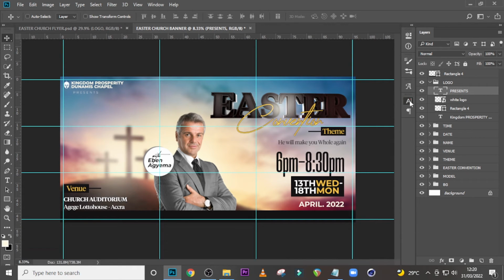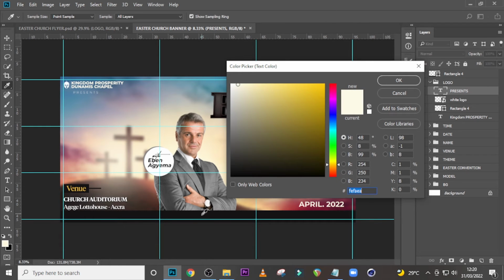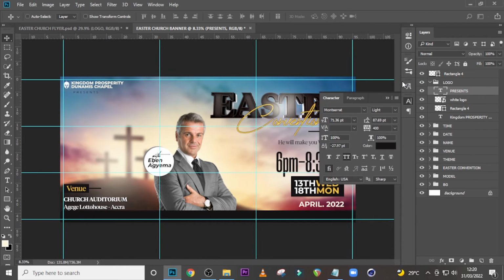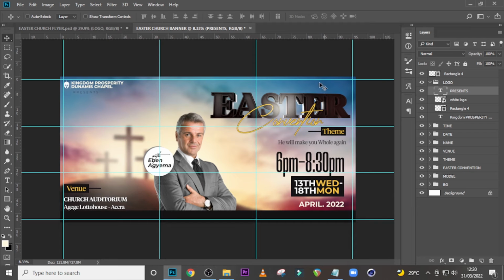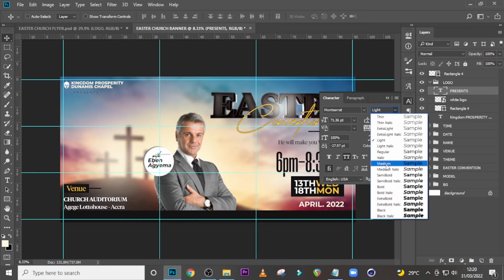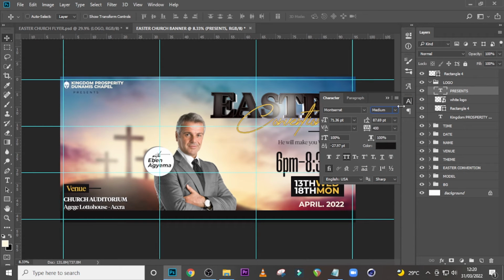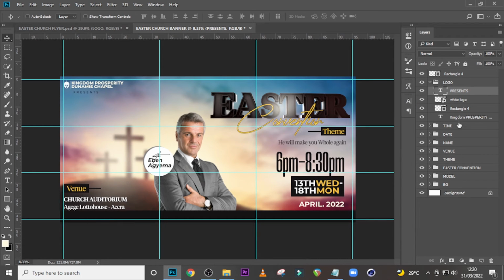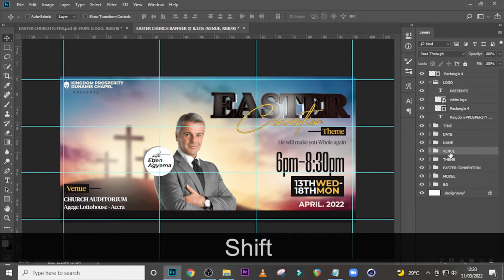If possible, click over here, click over here. Let's choose this color. Click on OK. Okay, so I think our present is not really visible. Let's change it here to medium. Okay. And then the venue, let's push it in here a little bit.